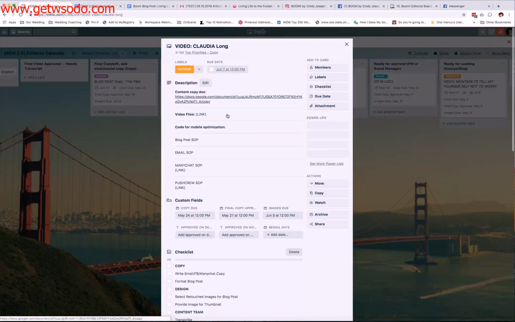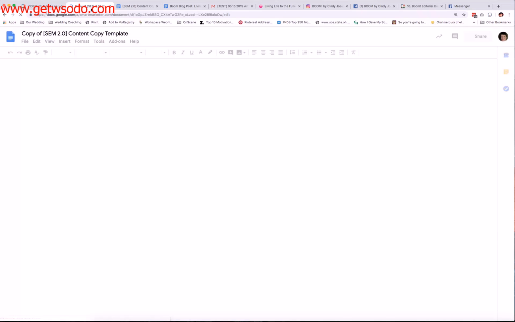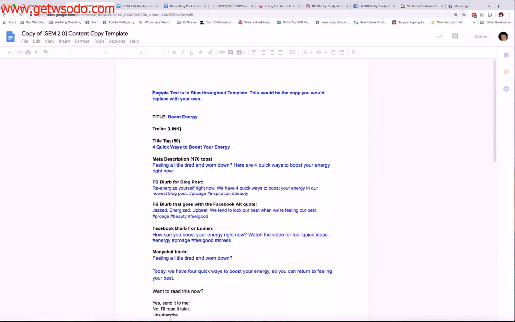So we'll look in here, and as I said, we keep our content copy doc right here in the Trello card. And if you click on this link, it's going to ask you if you want to make a copy of this content copy template. Absolutely, go ahead and do that. You can use it, rename it, whatever you want, customize it to your heart's content. And like I said, anything that's in blue is what you're going to replace with your own copy for your posts.